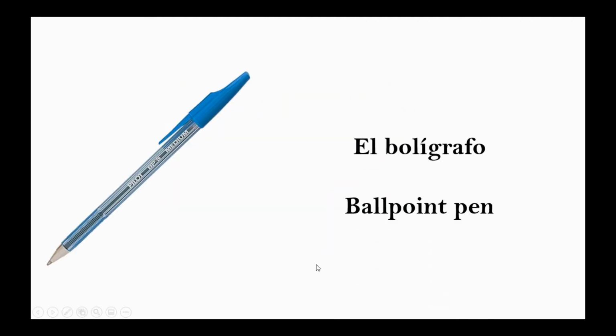Bolígrafo. A lot of people call this un boli. That's slang. You don't have to memorize that.